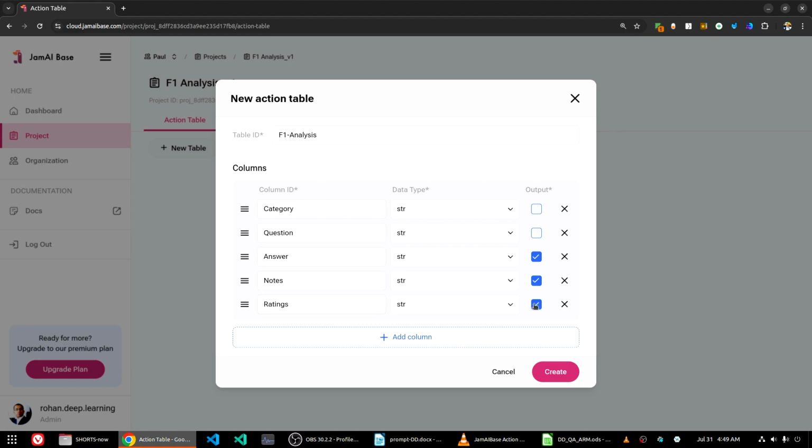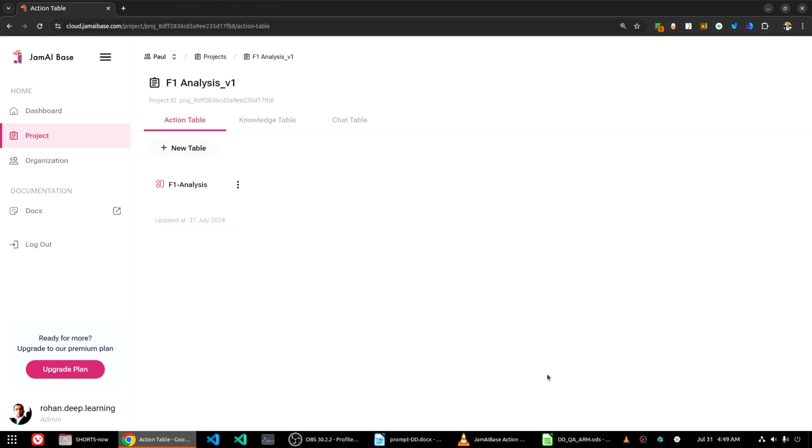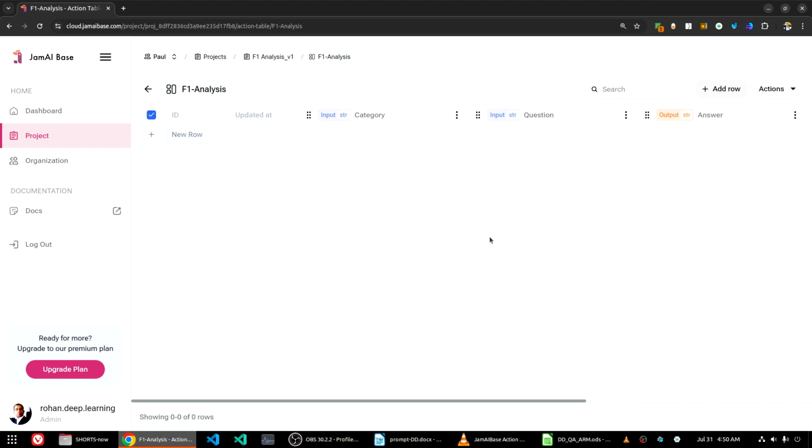And this is an output as well. So, yep. With that, I'm done with creating the table. Just click on here, and now I am going inside the table by clicking here. You can see that all my columns are correctly shown, starting with input column category, input column question, then I have 3 output columns: answer, notes, and ratings.